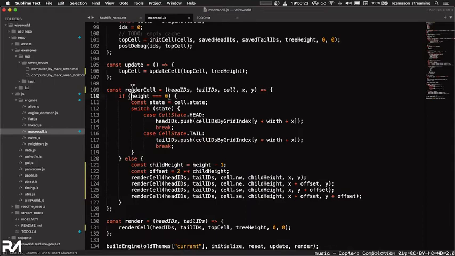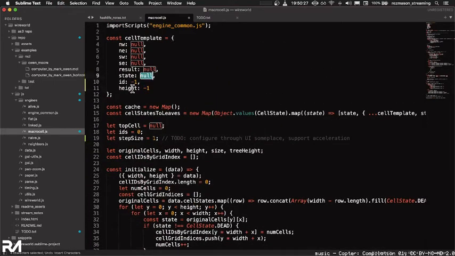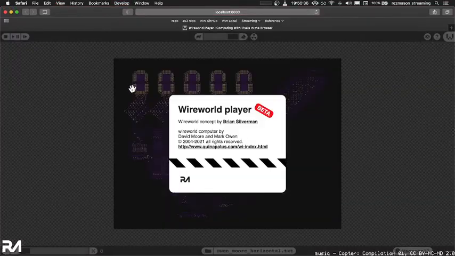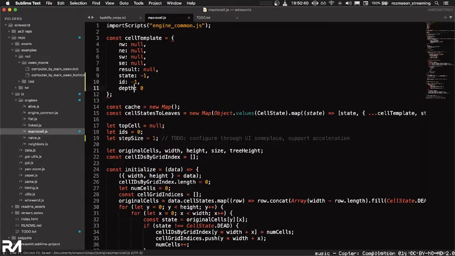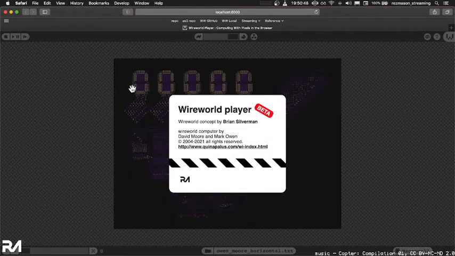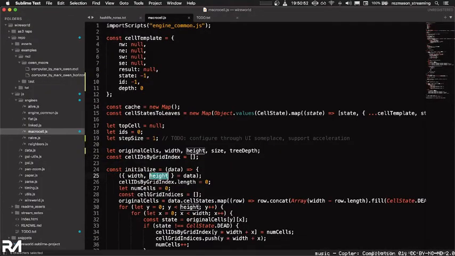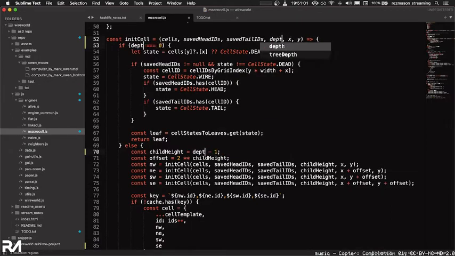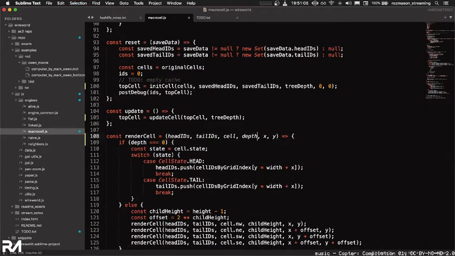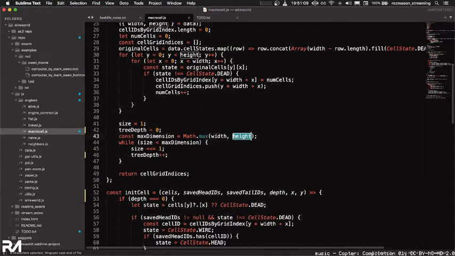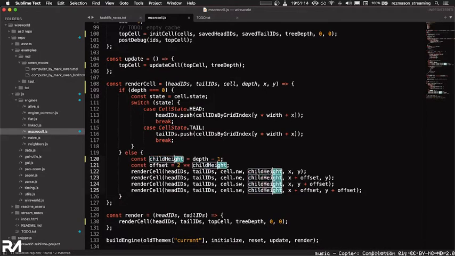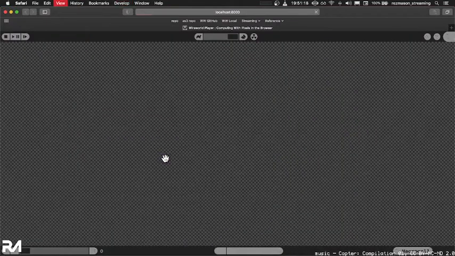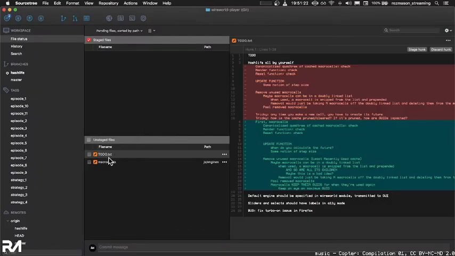We're going to try this again. Depth. Still working. Tree height becomes tree depth. Still working. Height here becomes depth. Same here, depth. Okay. And then child height becomes child depth. Still working. We're just going to stage these changes real quick.